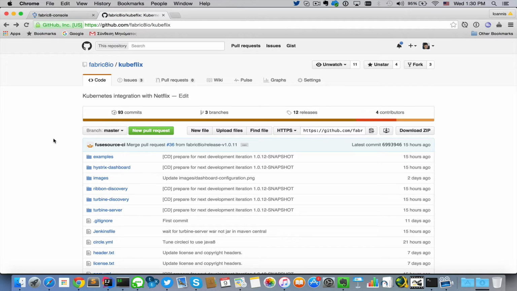The project provides Ribbon discovery for Kubernetes. It allows Ribbon to discover servers that are providing a specific service. Pretty much the same applies to the Turbine discovery module. It allows Turbine to discover which containers are exporting and exposing their Hystrix metrics, and it also provides a repackaging of the Turbine server and the Hystrix dashboard as Docker containers with Kubernetes configuration.